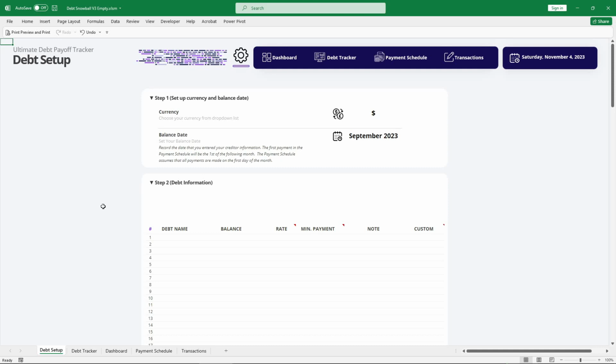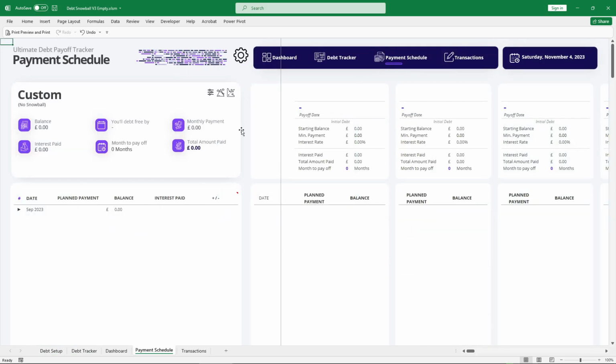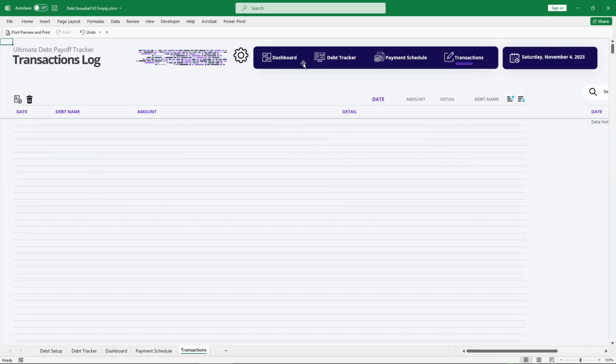Okay, let's start. Before doing anything else, I recommend you head to the debt setup tab to enter all your debt information. I tried to make the setup as easy as possible by breaking it down into 4 steps. In the first step you can change your currency. To change your currency all you have to do is click on the currency drop-down list, find your currency sign and click it. For example, when you select the pound sign here, it will update everywhere else in this template, including your monthly debt tracker, your payment schedule, your transaction log tab, and your dashboard.